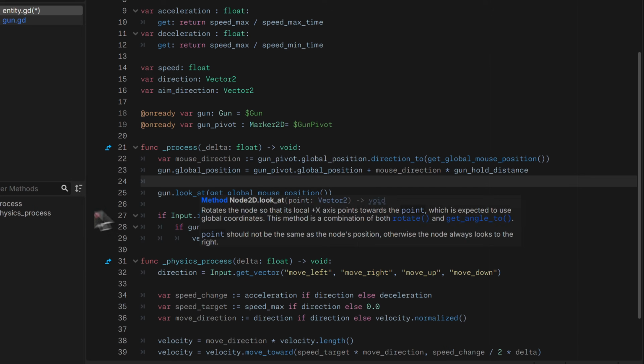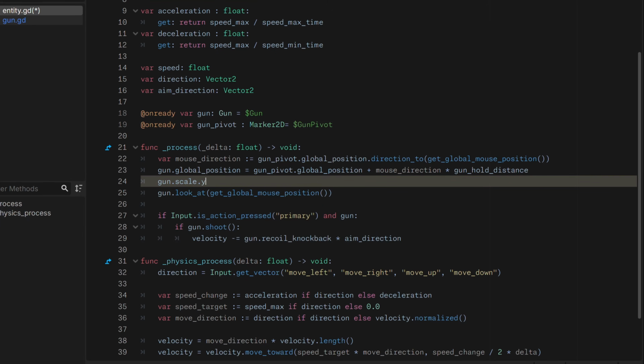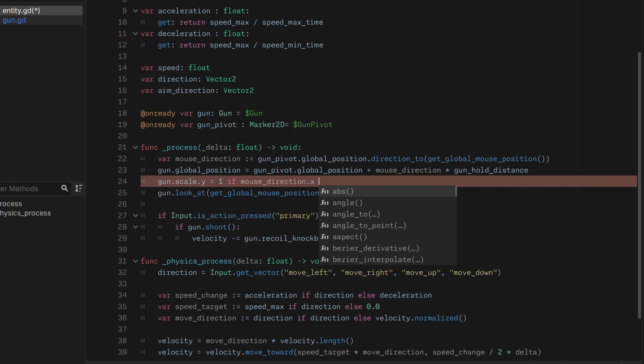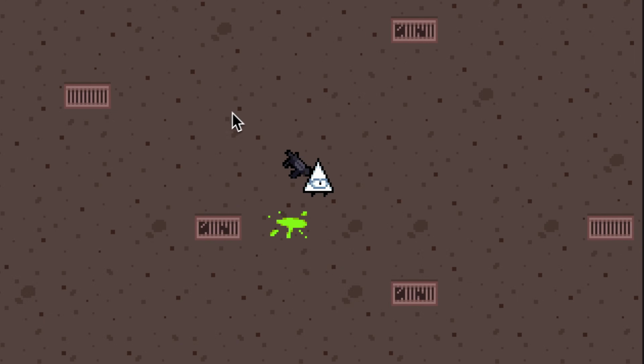So for flipping the gun, we're going to use the scale property and scale.y because we want to flip it like vertically. The scale is going to be equal to 1 if mouse direction.x is greater than 0. Otherwise, it's going to be -1. Let's see how it looks. So you see the gun is flipping.